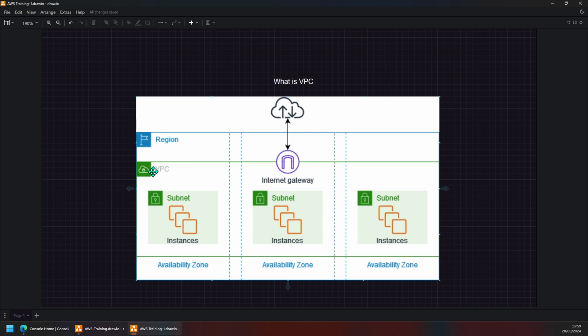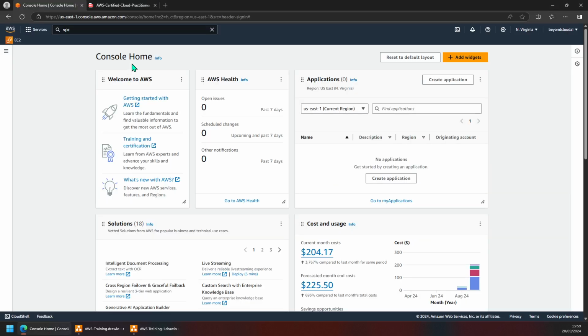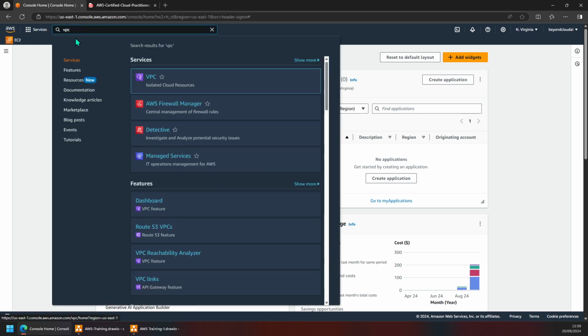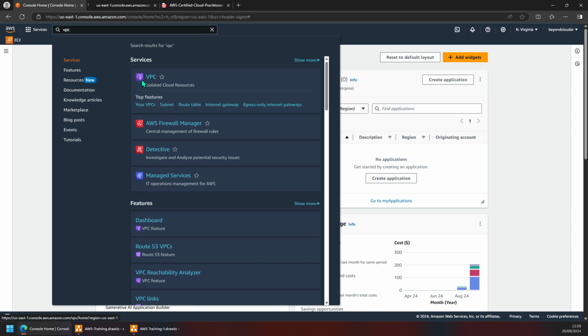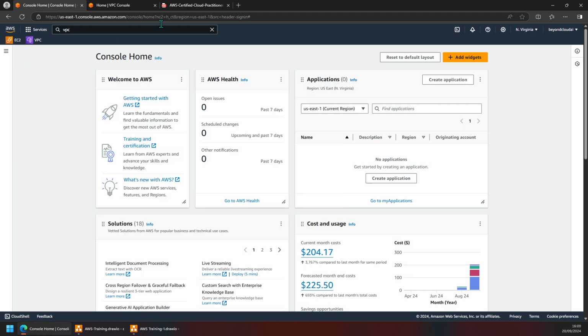Now, over here, you have the VPC in the architecture diagram under a region. That means that every region is going to have your VPC configured. So if we just type VPC over here, you get the VPC. It says isolated cloud resource, and that's the category it's coming under. Okay, so I'm just going to tag that over there.